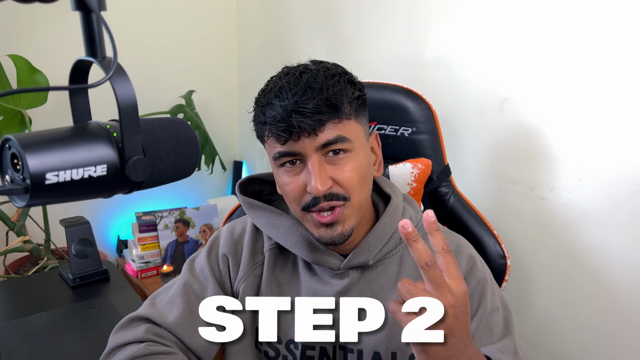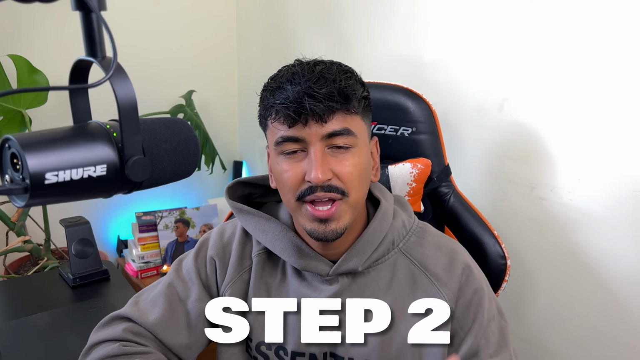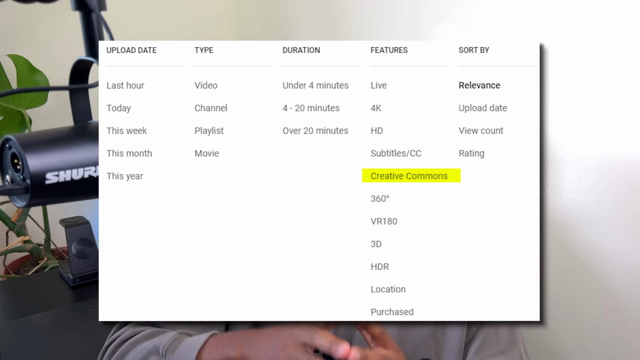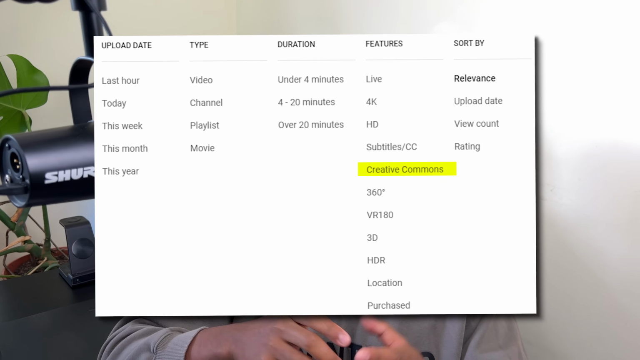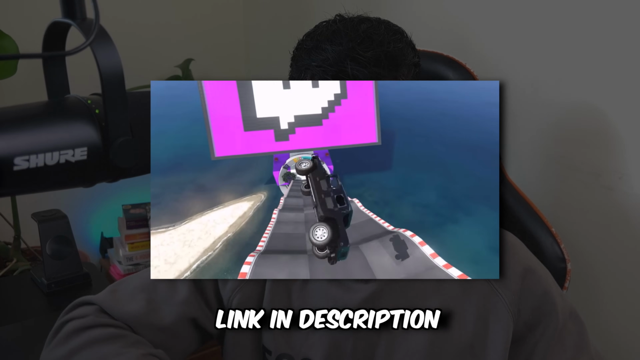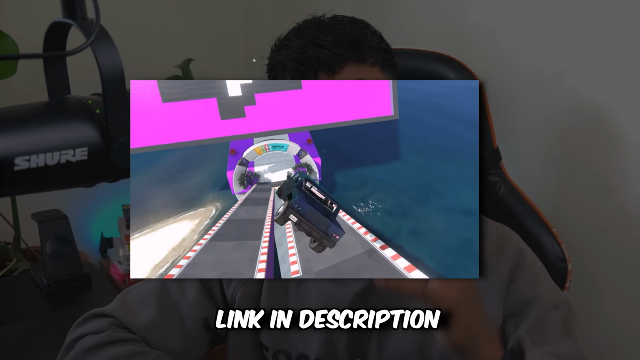Now it's time for step two, where we literally repeat the process and get ourselves some GTA footage. I recommend going on your mobile device, typing in YouTube, and then in the filters, you just want to put in the Creative Commons license. This means that it won't be copyrighted. Then you just want to search GTA gameplay clips, and again, you want to screen record it. I'll also put a screen recorded 3-minute GTA clip in the description box below that you guys can use. And now you're ready for step three.